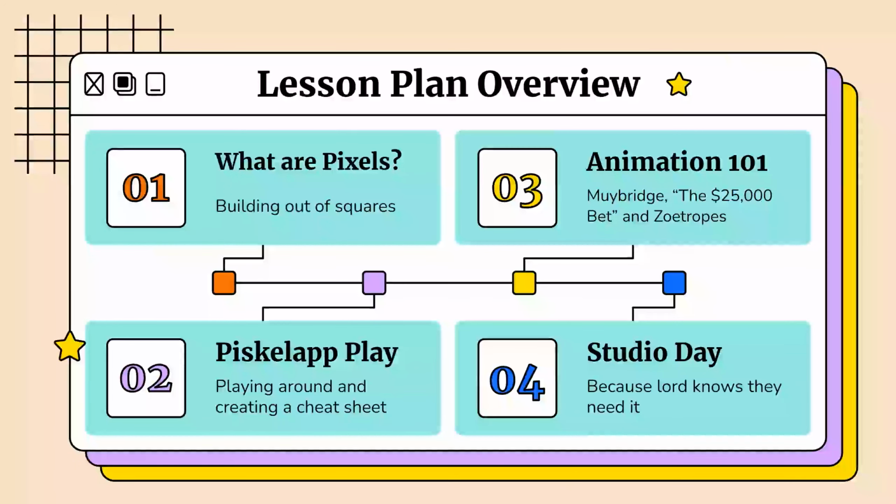So here are the 4 lessons that I usually plan out for this. The first one is, what are pixels? And we talk about how they are essentially squares that make up any kind of digital visual screen. We talk about what resolution is. I get them to look real closely at the screen and see all the little squares. And we talk about the challenges and the exciting possibilities of building out of a square.